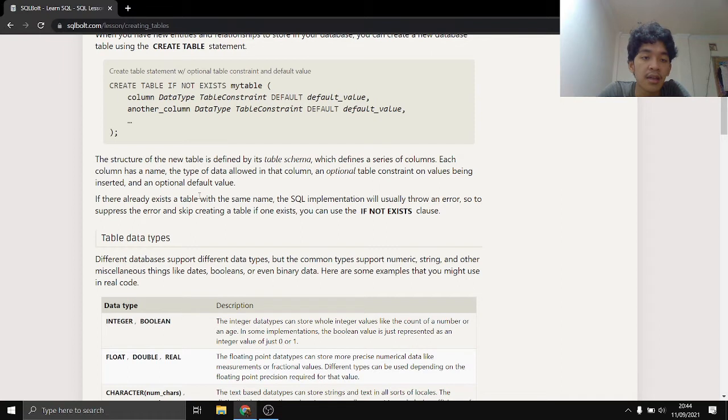If there already exists a table with the same name, the SQL implementation will usually throw an error, so to suppress the error and skip creating a table if one exists, you can use the IF NOT EXISTS clause. Okay.